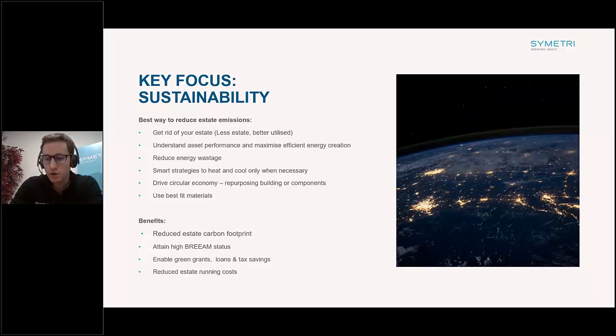So, you know, do you leave the heating on from 5 o'clock in the morning till 12 o'clock at night because there might be somebody in the building? Again, by tracking, monitoring, managing your heating systems, your space utilization, you can begin to combine that data to create a better strategy, get rid of some of your estate, reduce energy wastage, and really right-size your estate for your needs today.